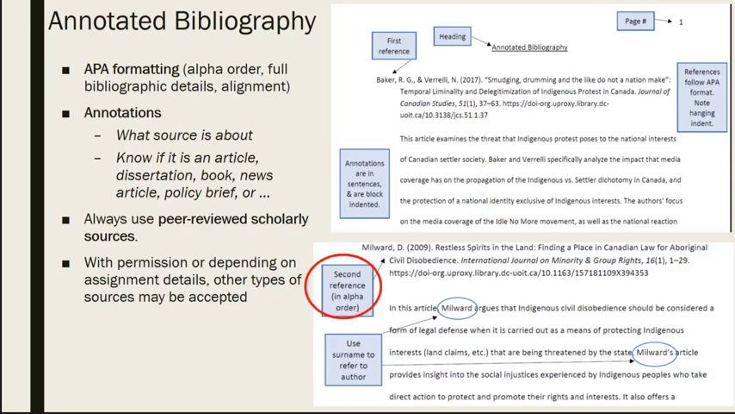Then you're going to have your second reference, again in alphabetical order. If you refer to the author of your source, you refer to that person by their last name, not their first name. Okay, so if it's Peter Millard, you're going to say Millard argues. You're not going to say Peter argues. So only use the last name or the surname.